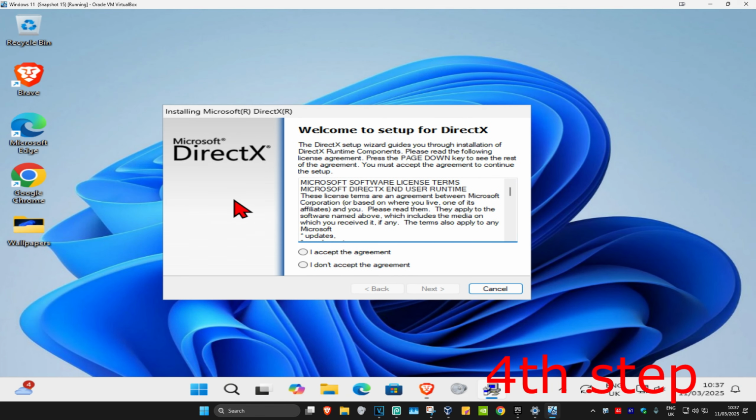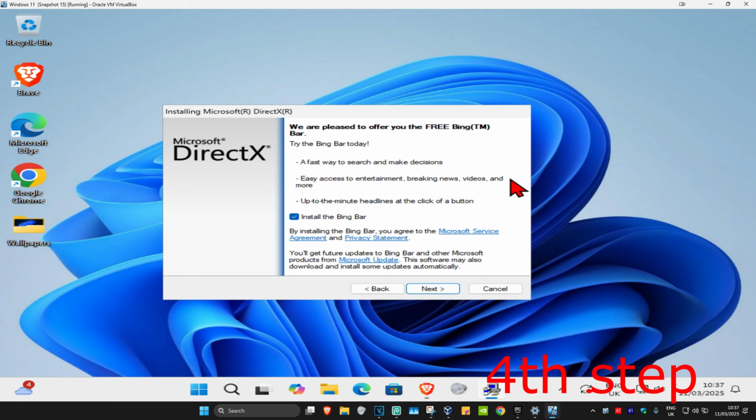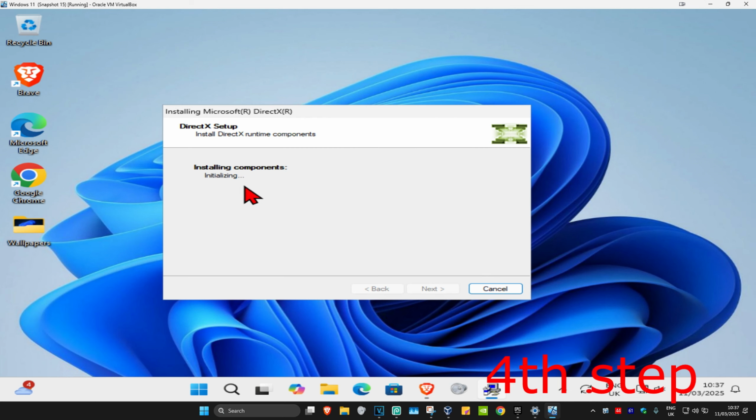And now this will come up. And then once you're on this, you're going to click on I accept, and then click on next. We can untick this, and then click on next. Wait for this to load. And then once this comes up, you're going to click on next again.